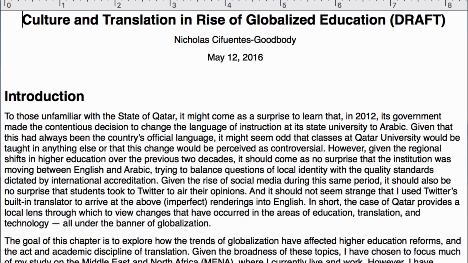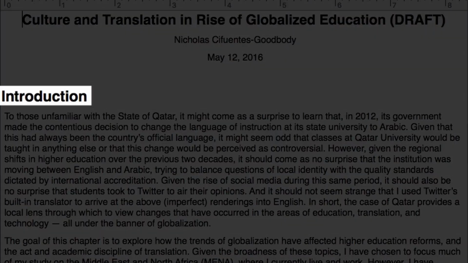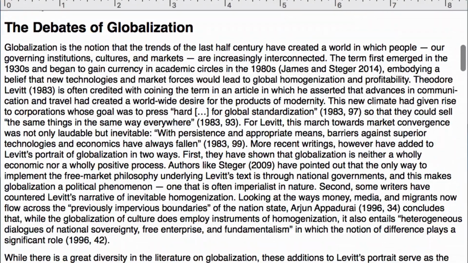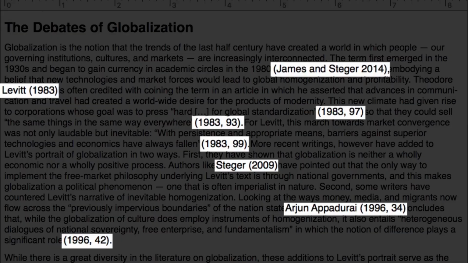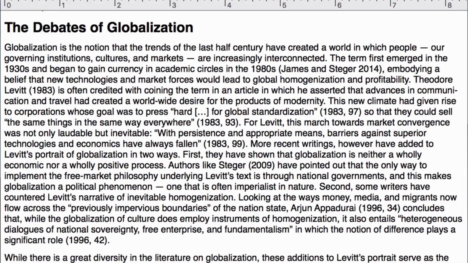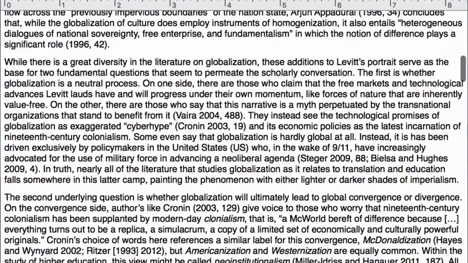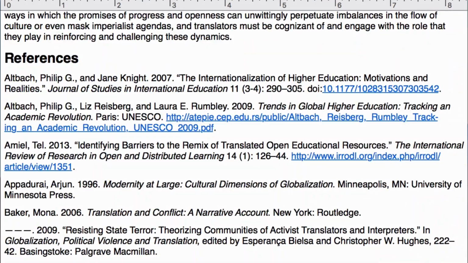And you can see now everything has been beautifully formatted. We have title, author, date, the sections. If I scroll down, you can see that the citations I had written in Markdown are now properly formatted citations. And if I scroll all the way to the end, you can see that the references have been generated. And so that's how Pandoc works.